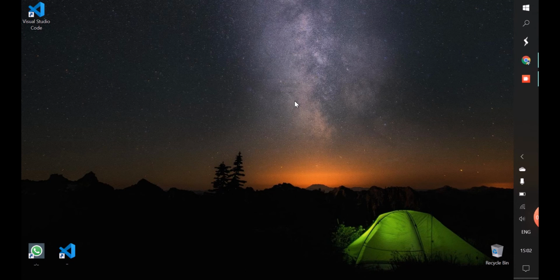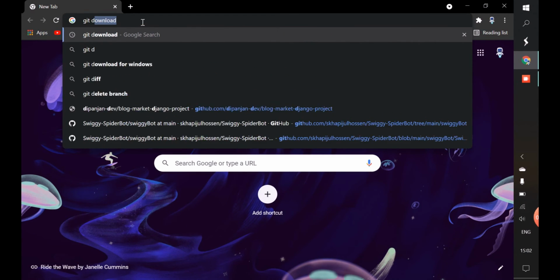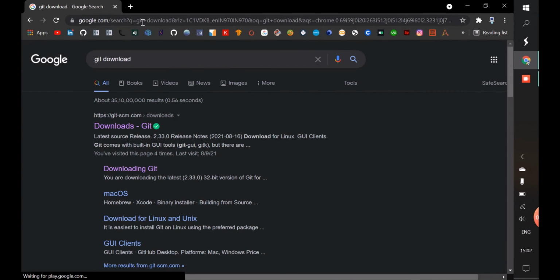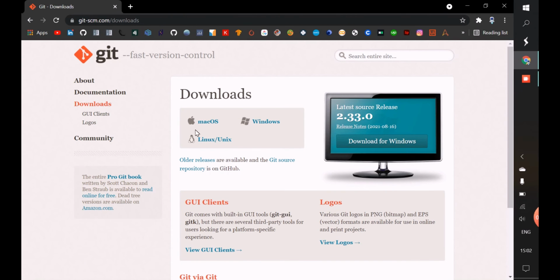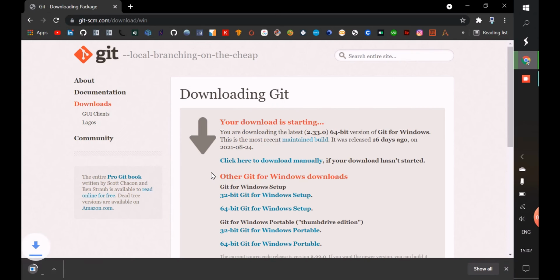In this lecture we'll see how to install Git on your system. Open your browser and search Git download and enter. Select the first link, which is gitscm.com. Then select whatever system you are using, Mac OS, Linux or Windows. We are selecting Windows, then save and wait until it's downloaded.